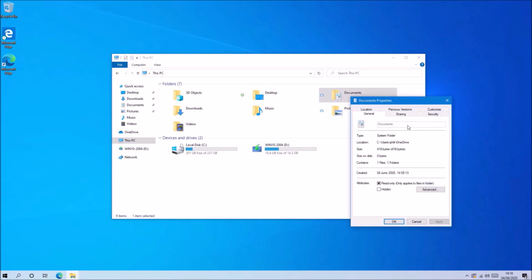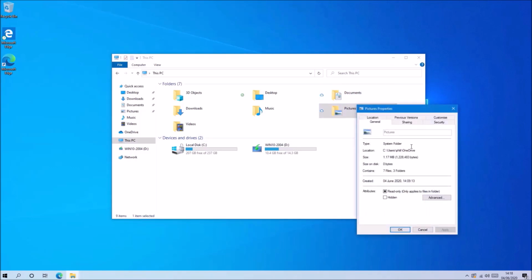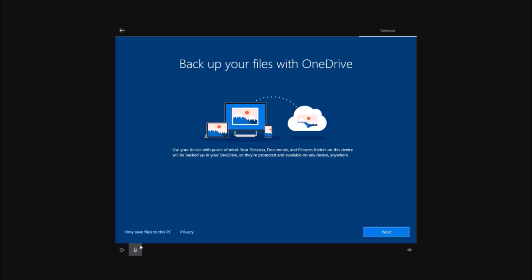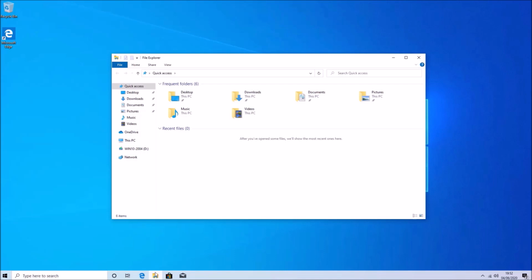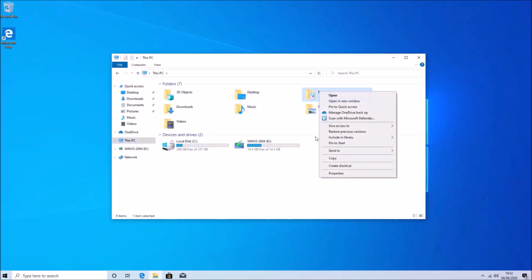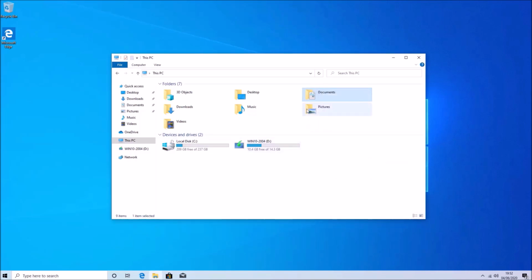The downloads, music and videos folders remain local folders. If we select only save files to this PC, on the other hand, then all the folders remain local folders. However, you can access your cloud storage by selecting OneDrive above This PC. So if we right click Documents and go to Properties, we can see that it's not nested within the OneDrive folder and it has no cloud icon beside it.